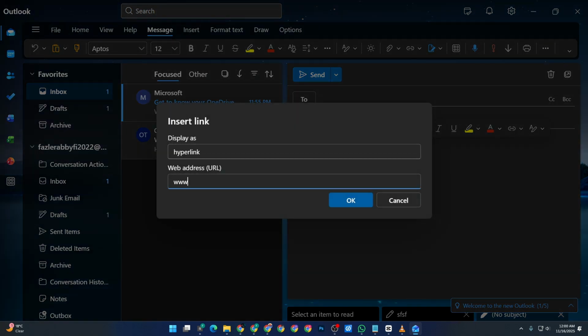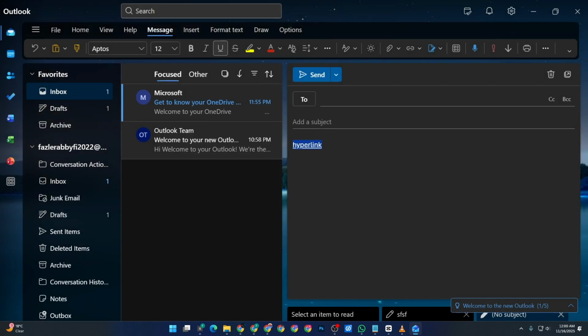Click it, and a pop-up window will appear where you can enter the web address or URL you want to attach. Make sure the URL is correct to avoid broken links. After entering the link, confirm your input, and your hyperlink is now active in your email.